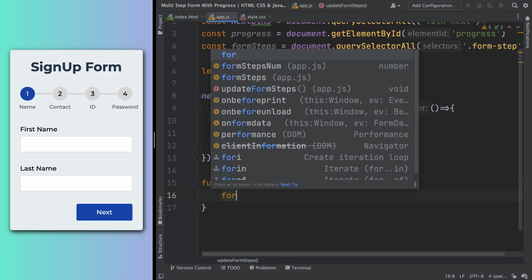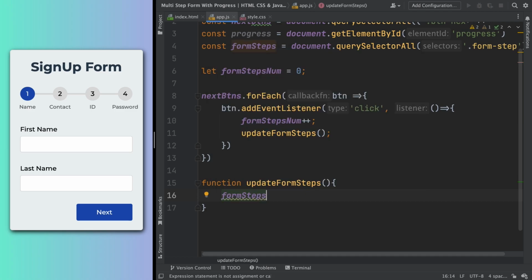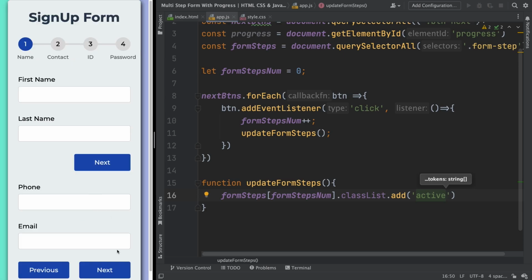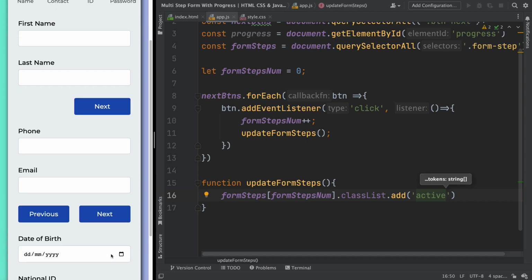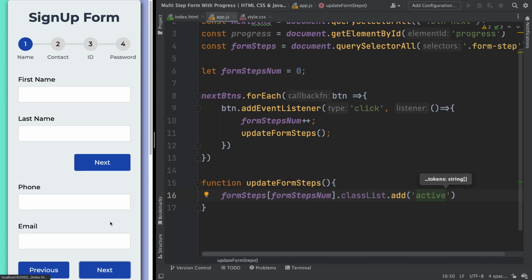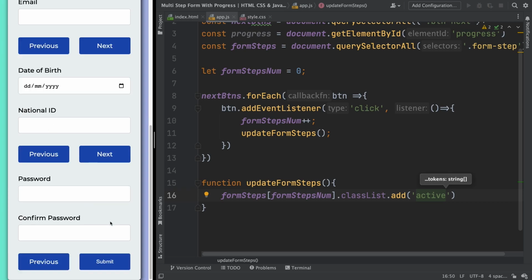Update form steps, and of course the function is gonna do something. What is it gonna do? This one is gonna grab the form steps, is gonna grab wherever the form step number is, and it's gonna add the class active to it, okay? Let me finish here, and let me click here, and as you can see, this one is active. Now this one is also active, and this one, as you can see, we can see just the active form.